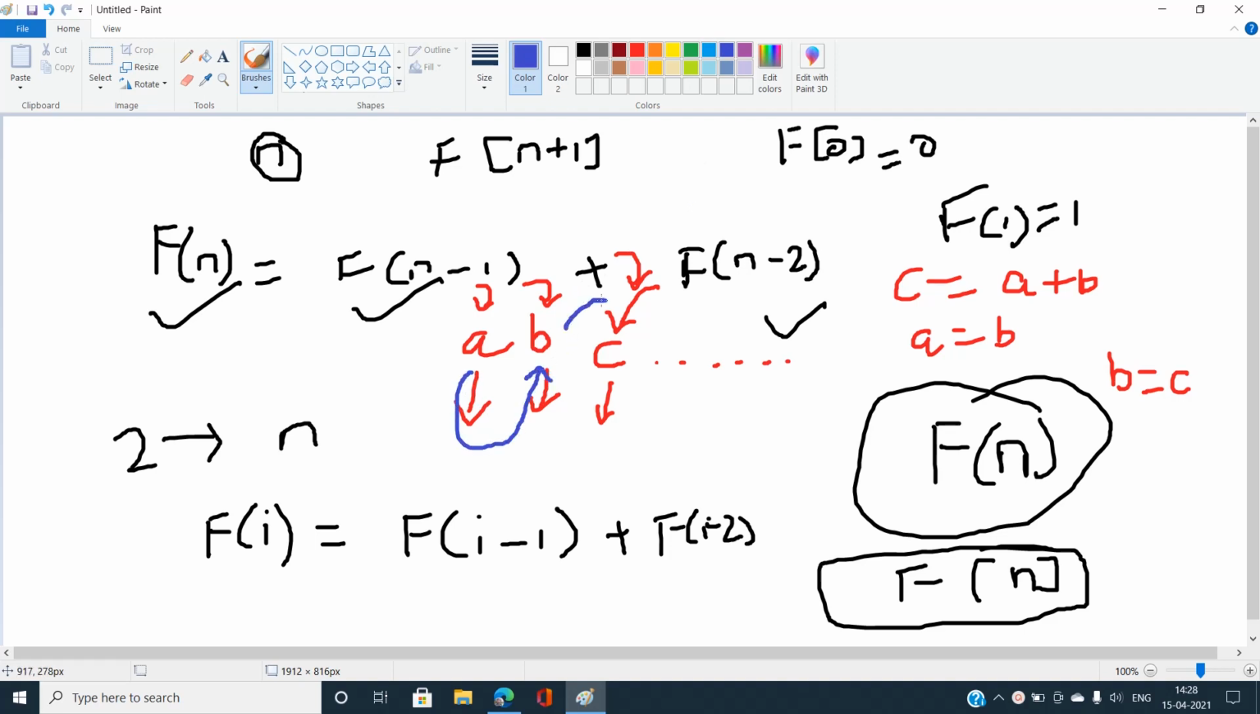So what is my new sequence? This is done, and this is my A, and this is my B. Now I need to find this C, which is the next number of this Fibonacci sequence, and it can be found again as C equals A plus B. At last we are just going to print the value of B, because B is the last number of this Fibonacci sequence.